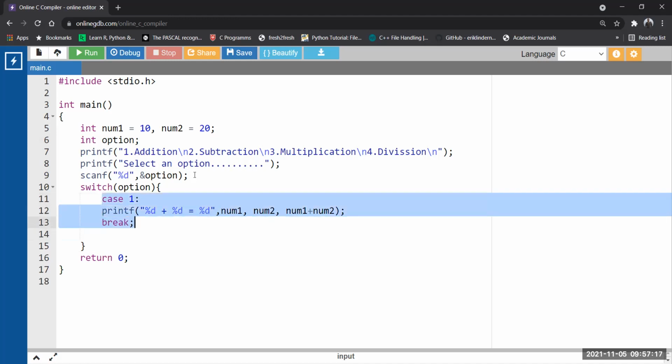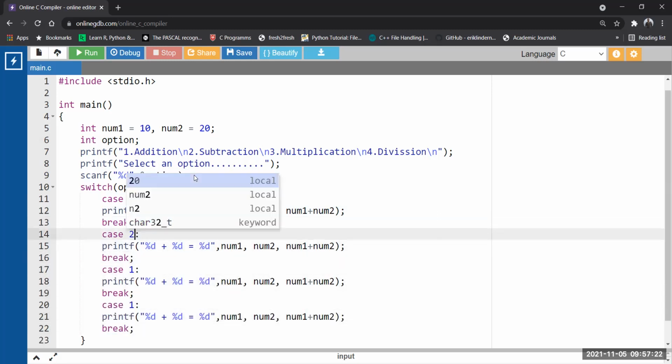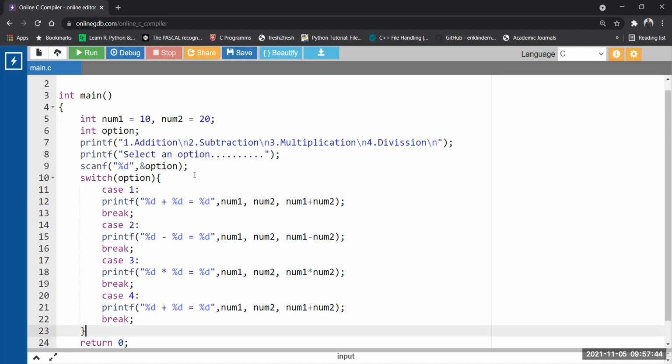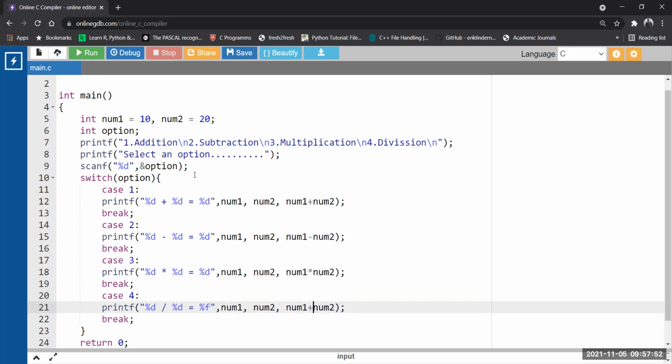Now we need such 4 cases: 2, 3, 4. So now change the case expressions. For 2 I want subtraction. For 3, if I select 3, multiplication, so change the operator as well. For 4th, I want a division. When I say division, division can be a fractional value as well. So I just use %f over here, and this division will be applied, and also do the typecasting.